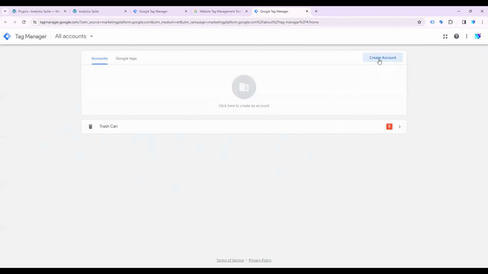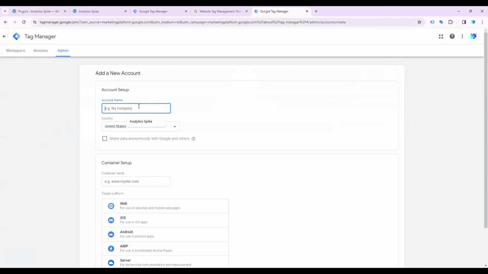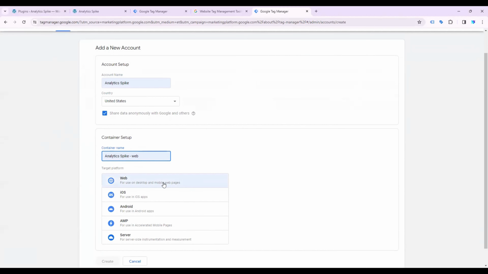Then click create account. Then type your account name. This is my account name. Select your country. Then click share data with Google and other apps. Click this. Then select what type of container you want to create. I want to create a web container. So click this web container.